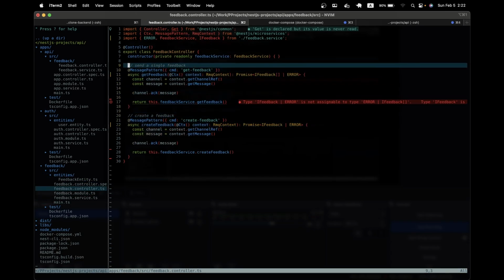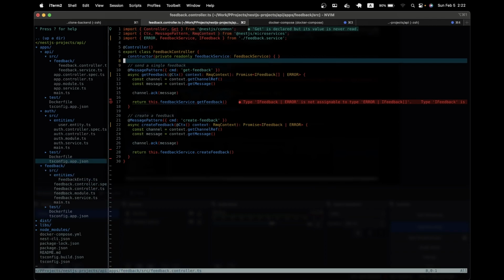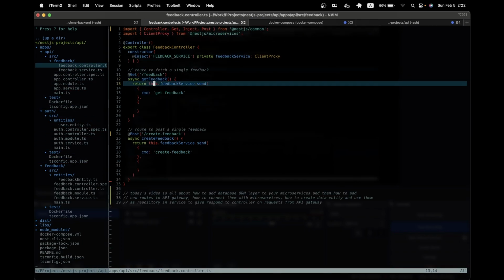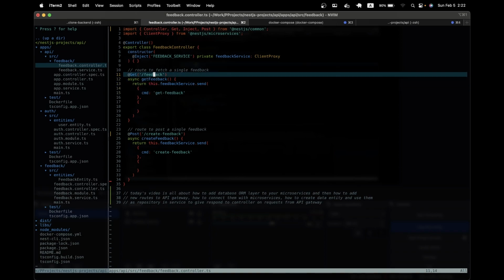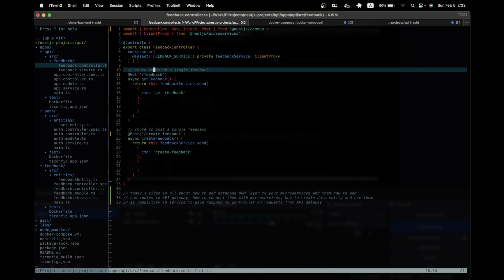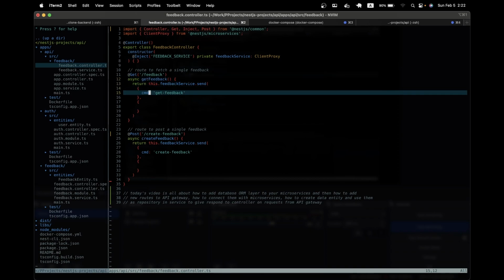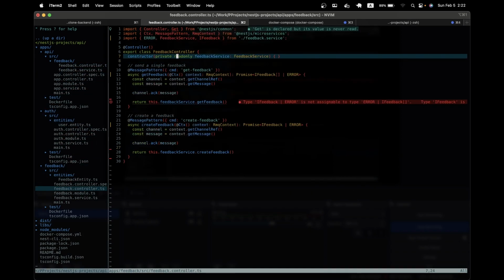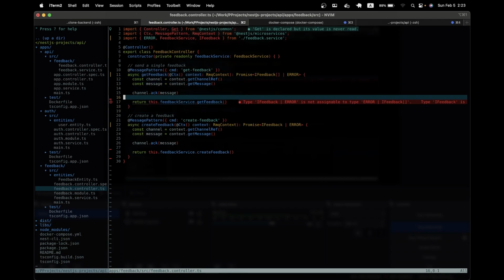This is the controller from where we receive events or messages from the API gateway. So in the API gateway we are emitting this get feedback event on this route. Basically in microservices you have particular routes, and on a particular route from the API gateway you emit some events. So on this route we are emitting this event, and on this route we are emitting this event. So in the feedback controller you have to handle them. This is the event I told you about in the last section.